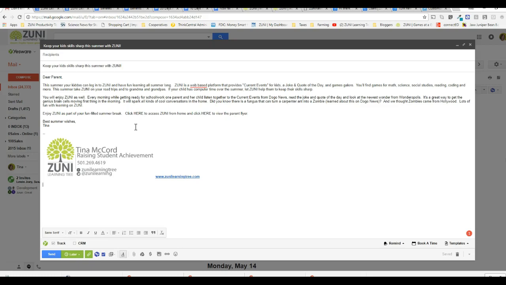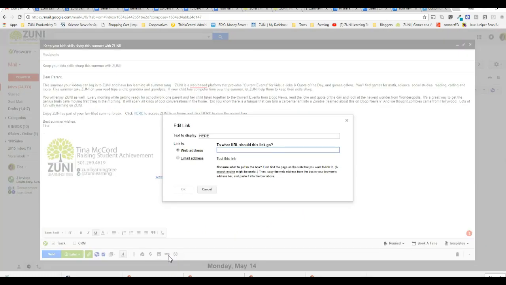Click here. So where you have the word "here" is where you're going to put the link. So I'm going to highlight the word "here." And then depending on what email service I'm using, I'm going to look for the little link icon. They're all the same no matter usually what service you're using.